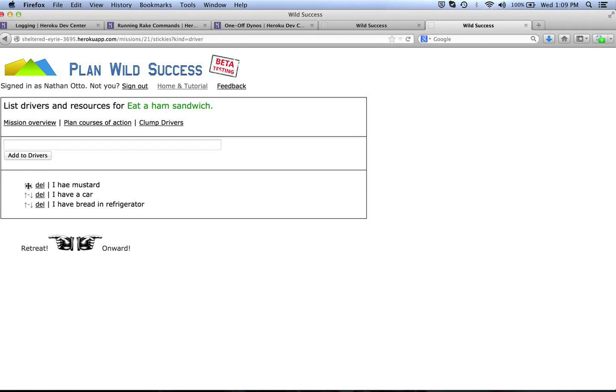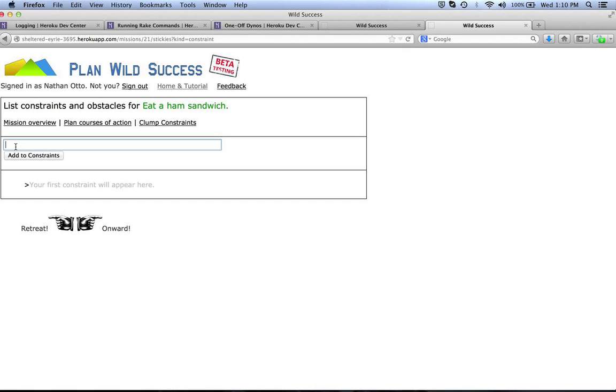So for your plan, you might put everything, the amount of time that you can commit, other people that are going to help you, everything you think that will help you, you add to the drivers and resources. So we go onward. So now constraints and obstacles.